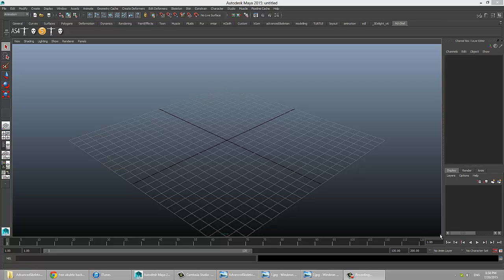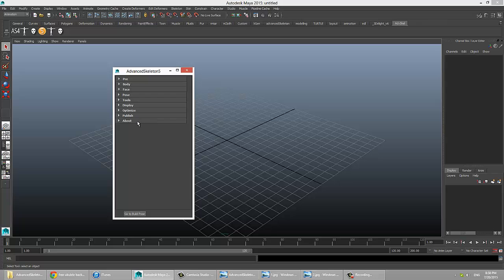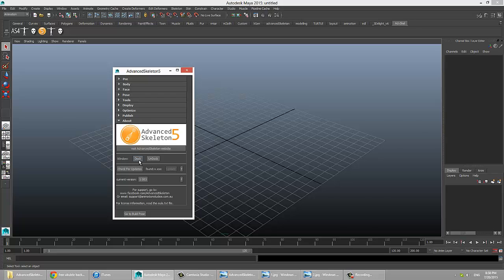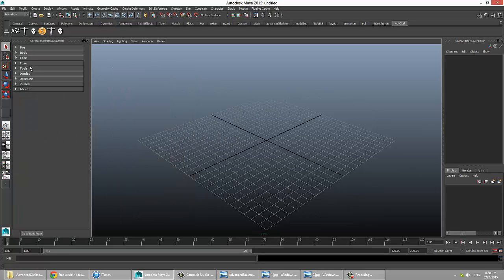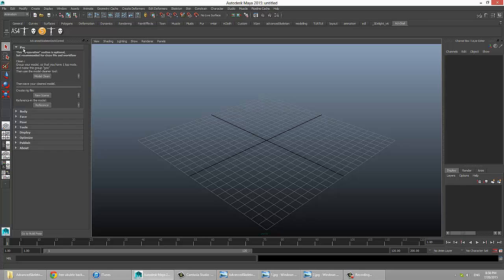Okay, so let's have a closer look at some of the new things in this version. Now first thing we'll do is go ahead and dock in the interface. And then we'll have a look at the preparation section. There's now a new tool here called the Model Cleaner, which essentially cleans up the model, eliminating all unnecessary construction history, and it's doing so via exporting the surfaces as OBJs and bringing them back in.